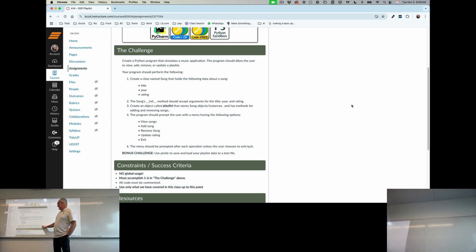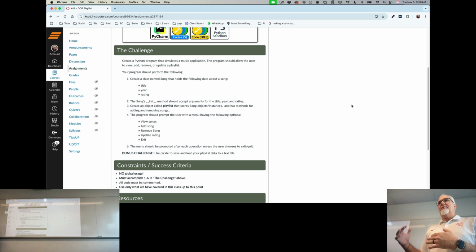And after each operation, the menu should prompt the user if they want to exit. So this is going to be a fully functional program, but using classes and objects.